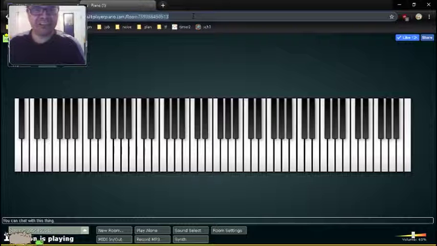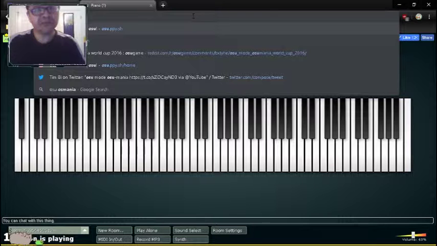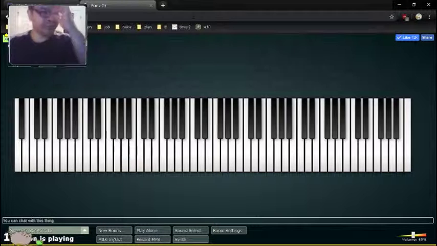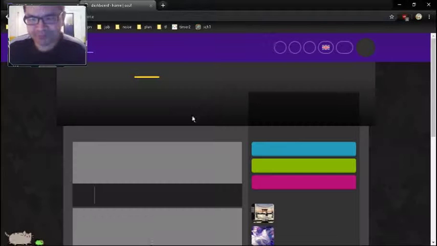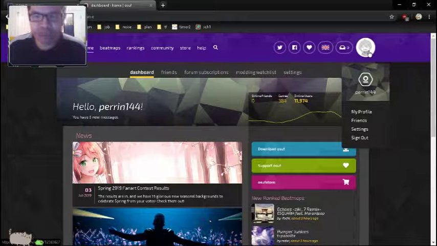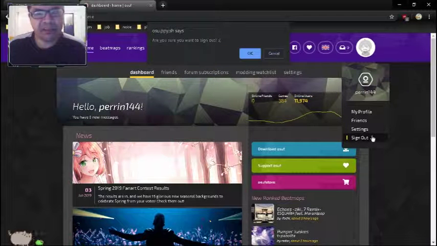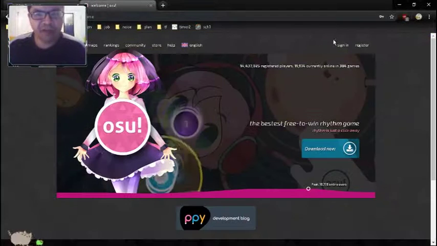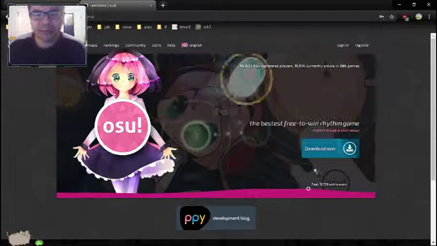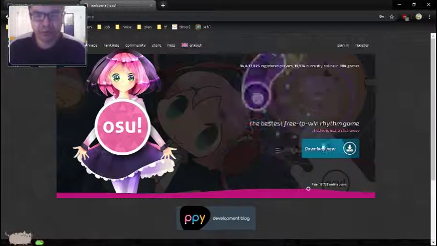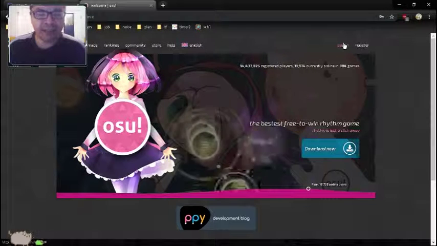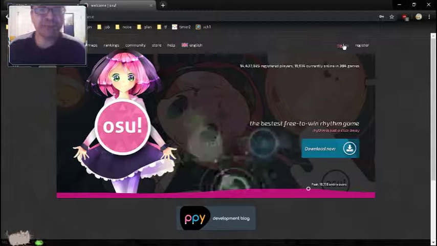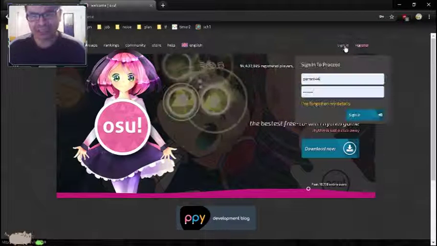this Osu interface is connected to the Osu homepage. And all you have to do is download Osu and install it and register for an account at Osu.